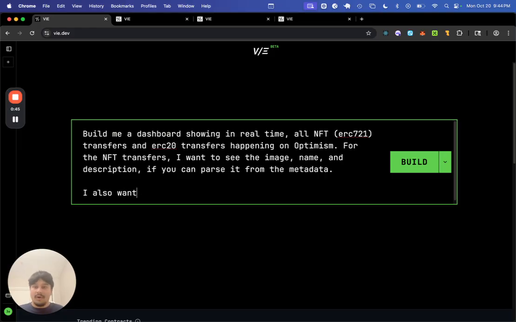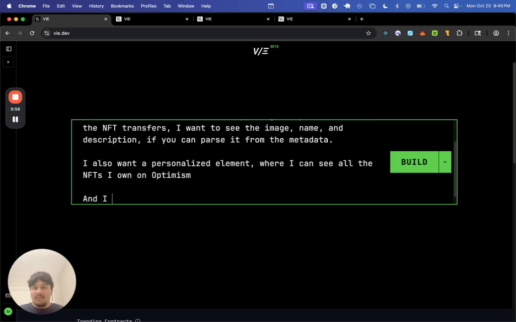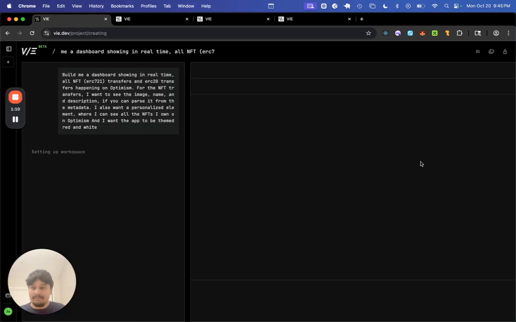I also want a personalized element where I can see all the NFTs I own on Optimism. And I want the app to be themed red and white because that's the Optimism logo. And yeah, we can build this.